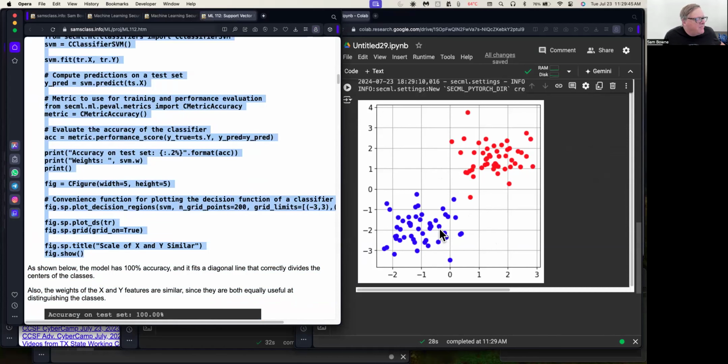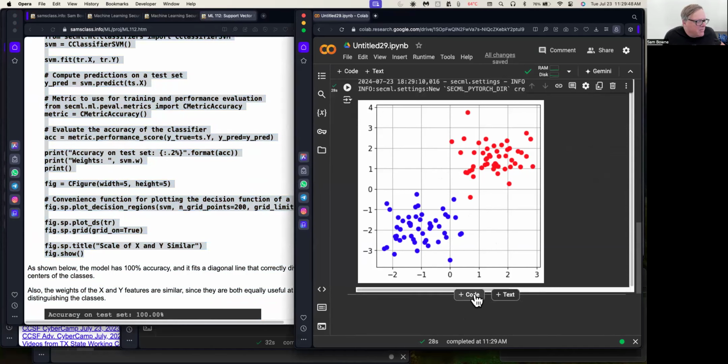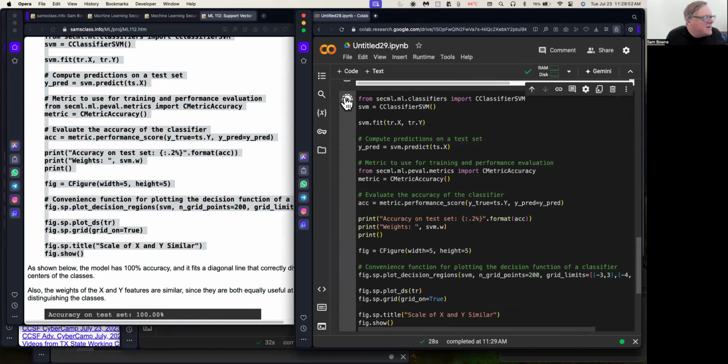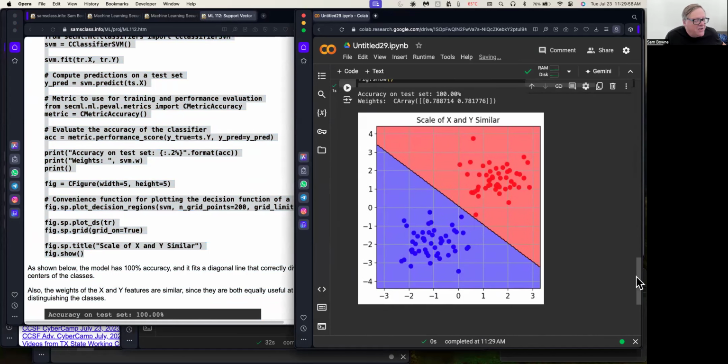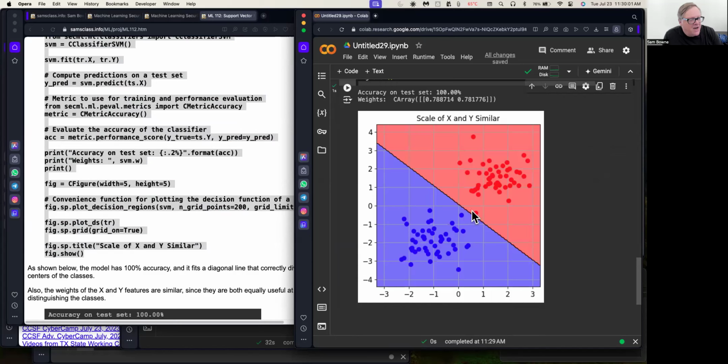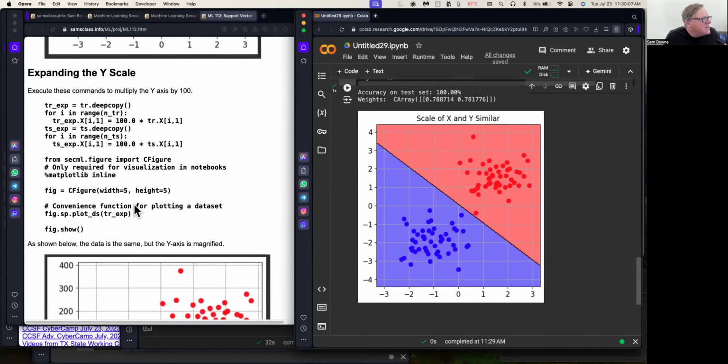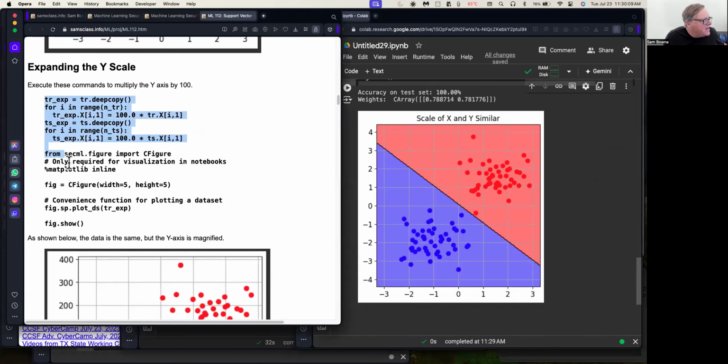So I copy that and make another block of code here. All right. Notice it runs very fast. There's really very little mathematics required to do this. It just has to find a line and then maximize the width of the street. And that's the consequence. Now we're going to expand the y-axis by 100.